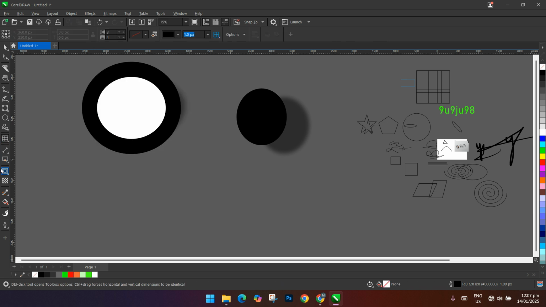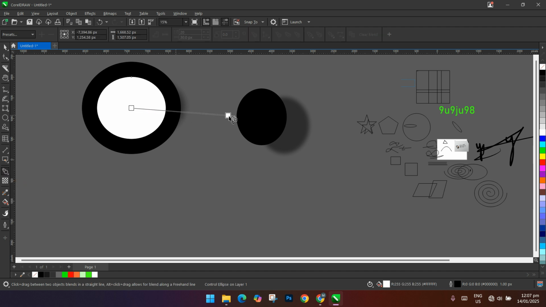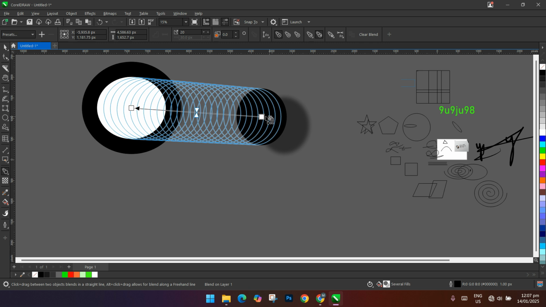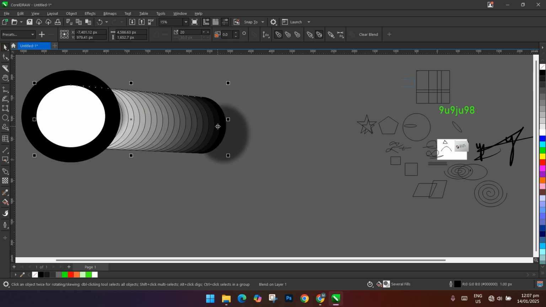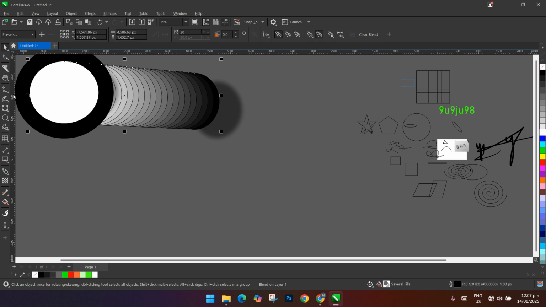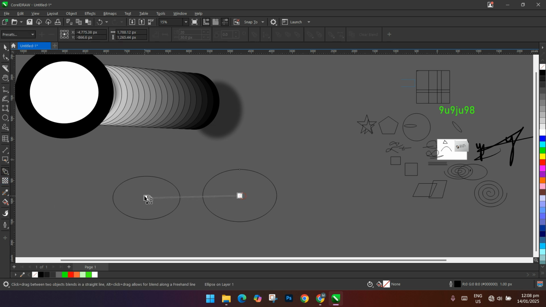And there is a blend tool. What do you think it will do? Basically it will blend two objects and create a progression like this, from heavier to lighter. If I draw two shapes like this, it's a quite large shape, and if I connect these two shapes, it will draw like this. And then let's color it.